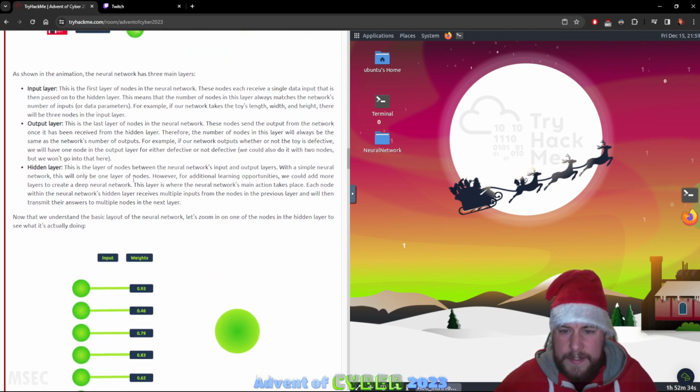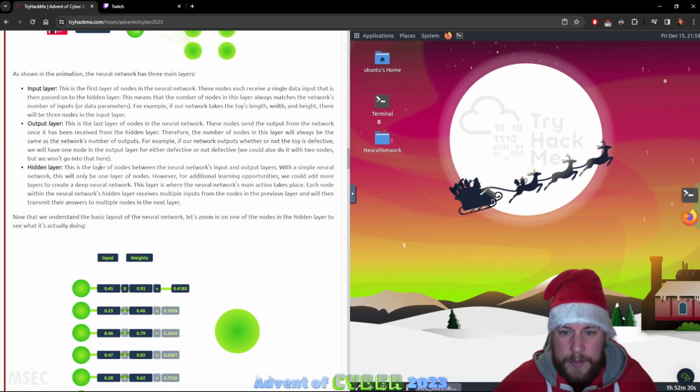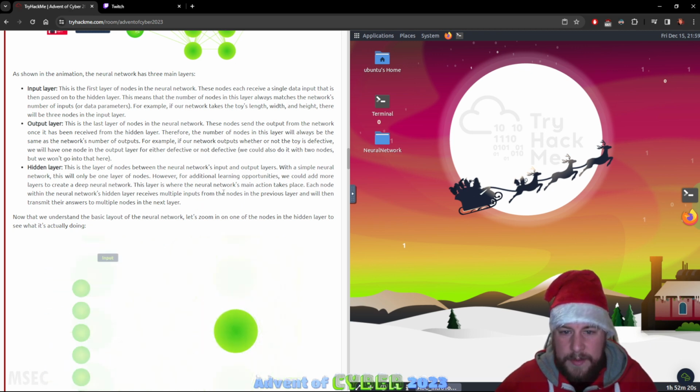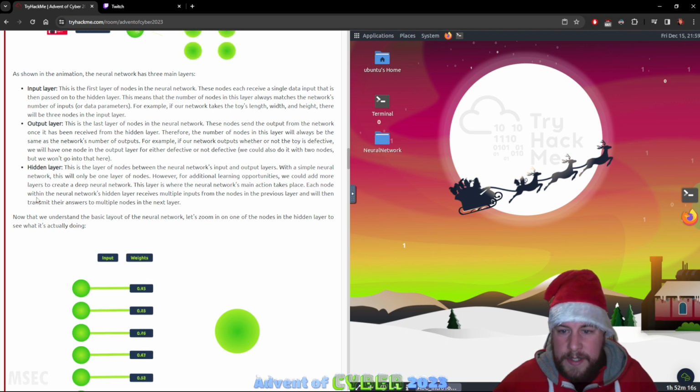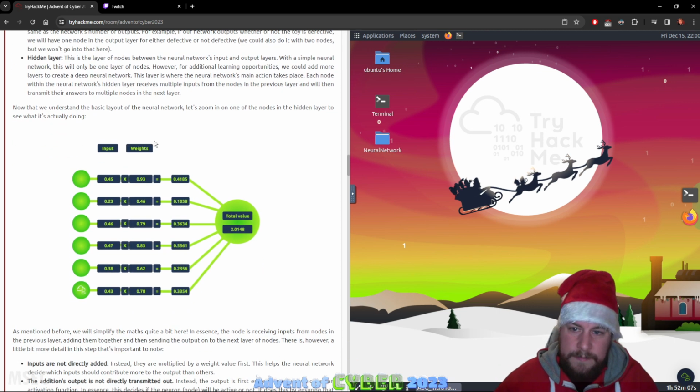And the hidden layer. This is the hidden layer of nodes between the neural network's input and output layers. With a simple neural network, this will only be 1 layer of nodes. However, for additional learning opportunities, we can add more layers and create a deep neural network. This layer is where the neural network's main action takes place. Each node within the hidden layer receives multiple inputs from the nodes in the previous layer, and then transmits their answers to multiple nodes in the following layer.